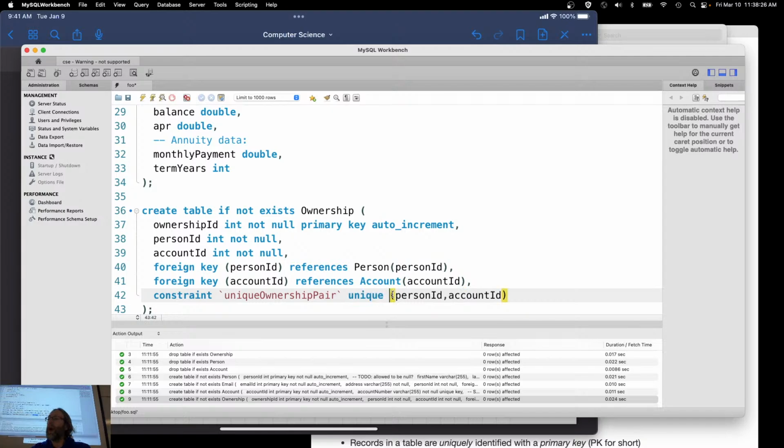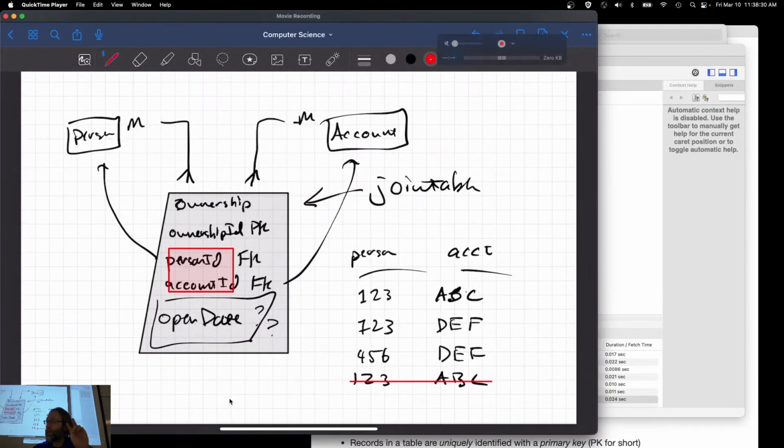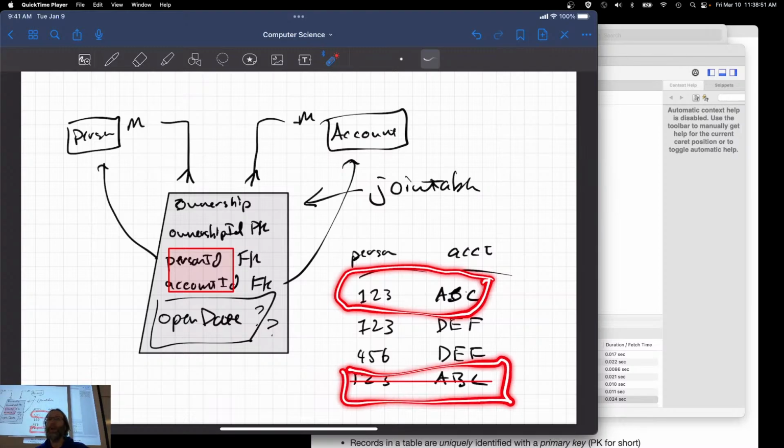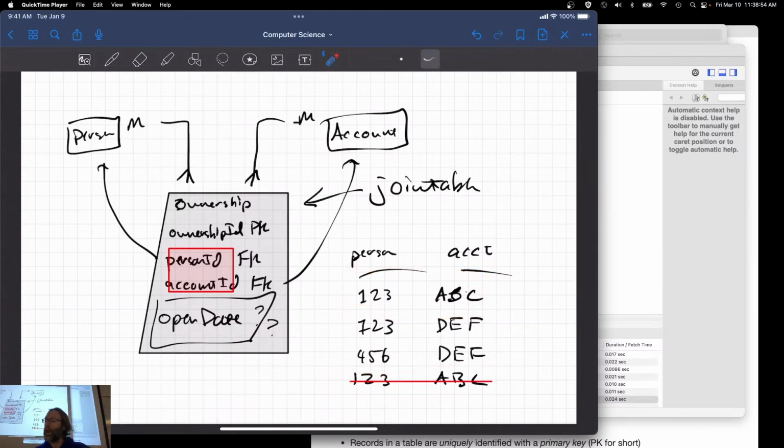That's going to say that the combination of these two accounts together is unique. Not that the person has to be unique. If the person were unique, they could only ever own one account. If the account were unique, then it could only ever be owned by one person. And we wouldn't have this many-to-many relationship here, right? Going back and forth. What I've done is I've said that the combination of these two things has to be unique. So you can't have 123 ABC and 123 ABC duplicated.